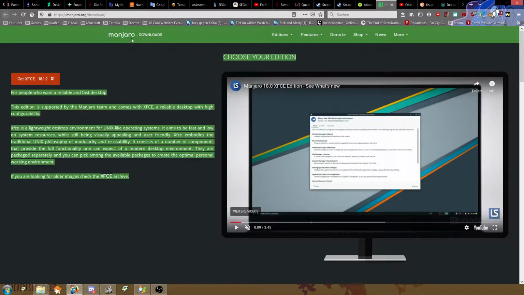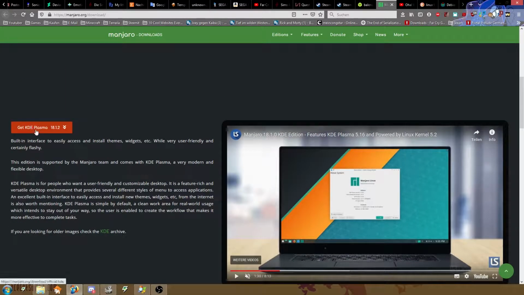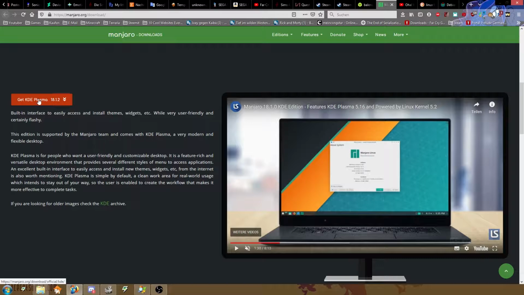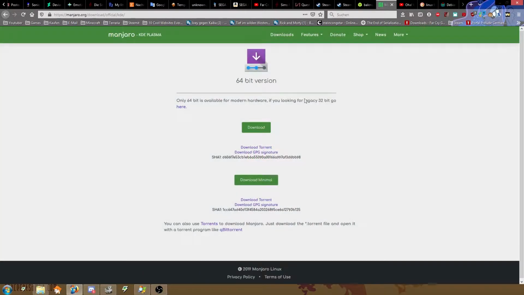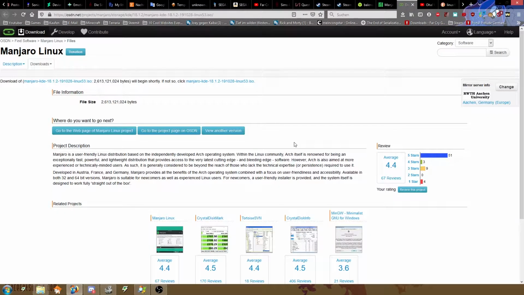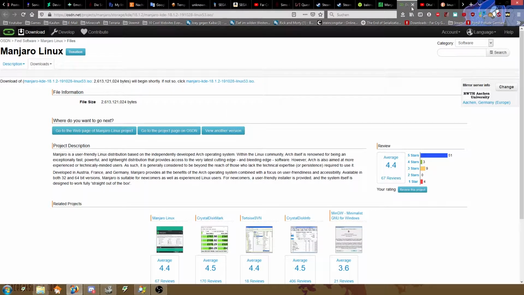I chose the Manjaro one. That is the one I'm going to install today with KDE Plasma. I will have the download link in the description. And so you just download, obviously. Take me to download, and after a few seconds, it should start downloading. But I already did that.